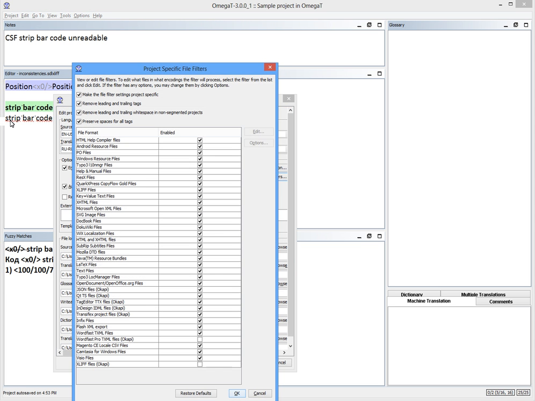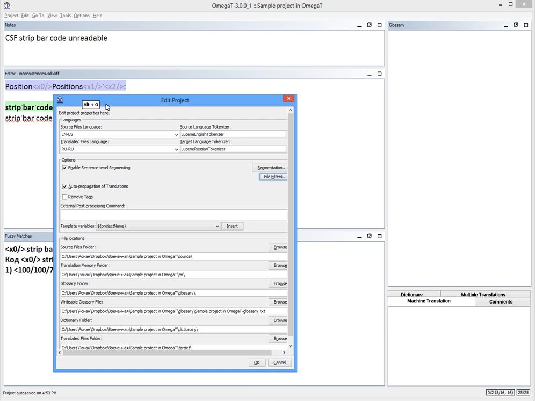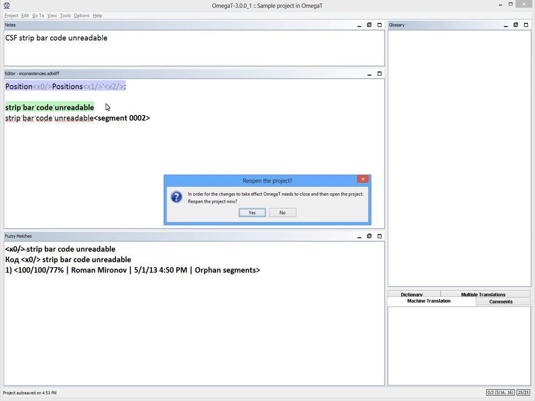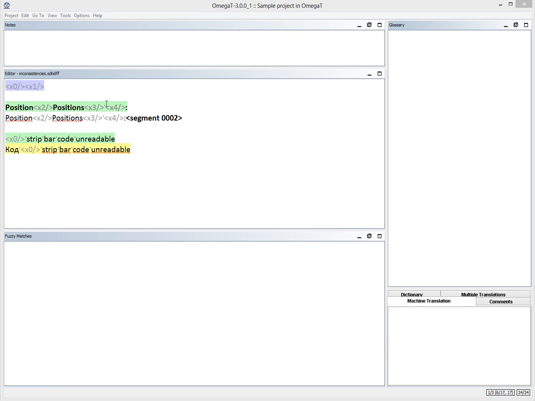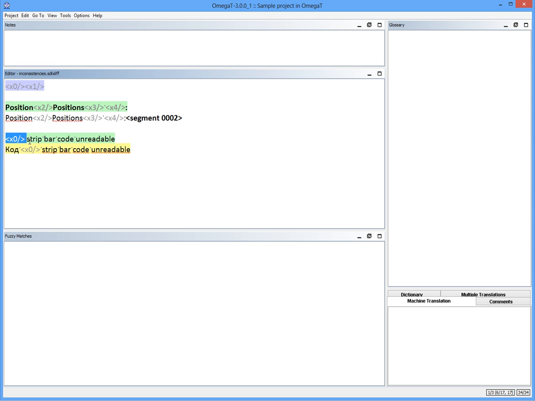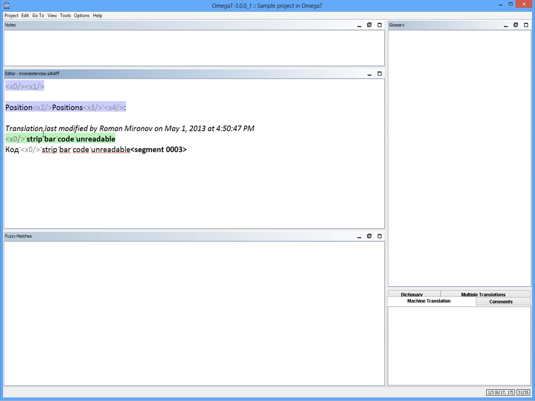I just go to the filter settings, whether global or project specific, and disable the remove leading and trailing tags checkbox. After reloading the project, OmegaT displays a tag, enabling me to move it around freely in a segment.